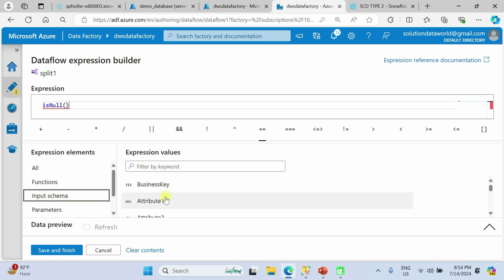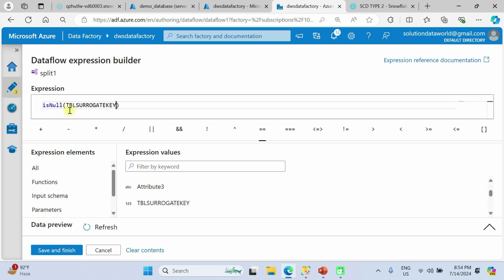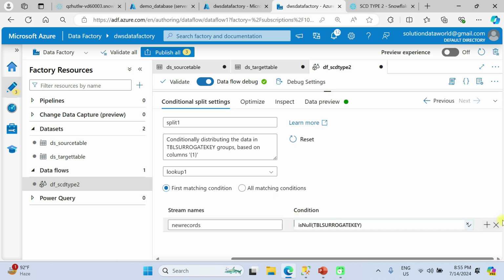from input schema. If this target table key is null, then it means it is a new record coming from the source table. Okay, so let's save this, this is new record. Okay, and now let's click on this plus icon for a new stream for condition. Let's select here updated record.